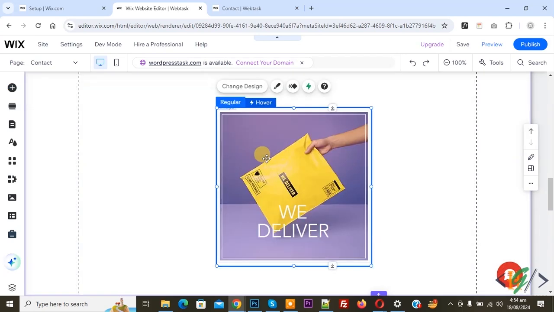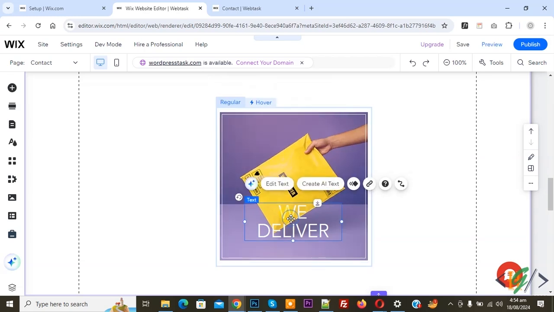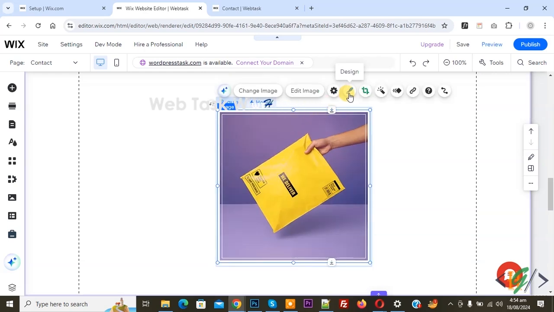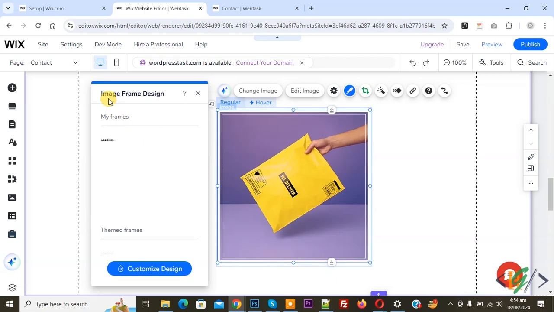Now you see hover box added and then you see some text. So you can delete it. So this is image. Also you see some border. So we are going to remove it. Now select image and then you see design. So click on it and then you see image frame design.